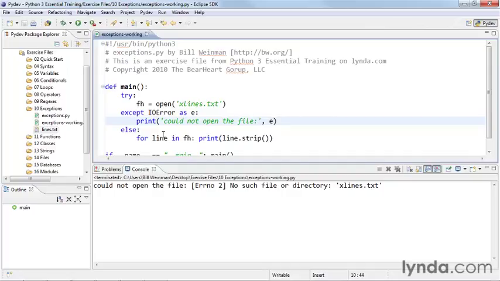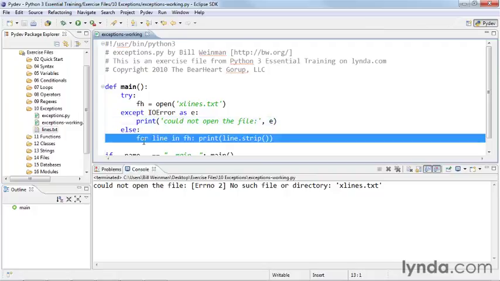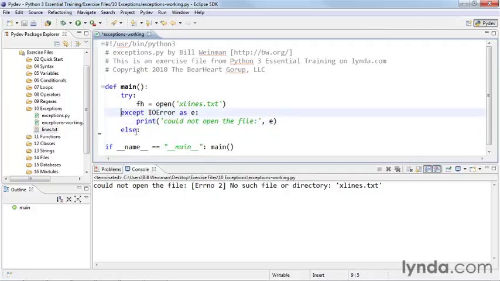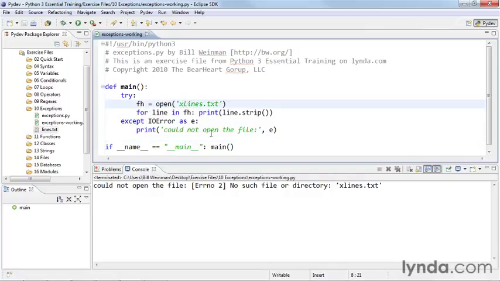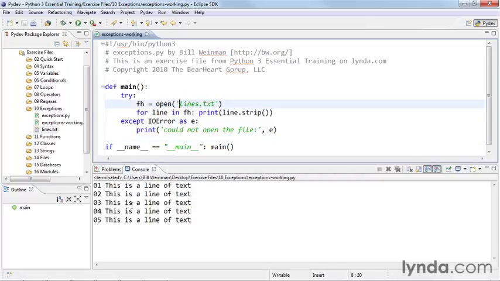Now we can actually, if we want to, put all of this code up here in the try, and it doesn't hurt anything to do it that way. And then we don't need an else clause. Save that and run it. We're still getting our error message. Let's go ahead and comment that out, and we see that it works the same way.